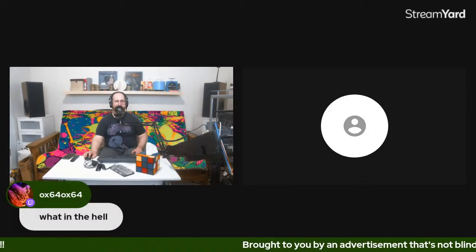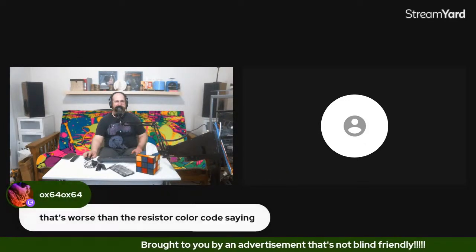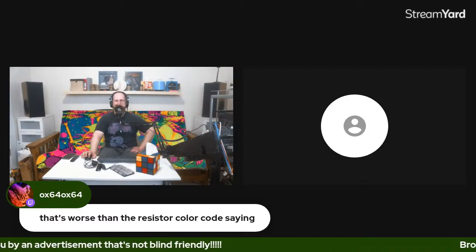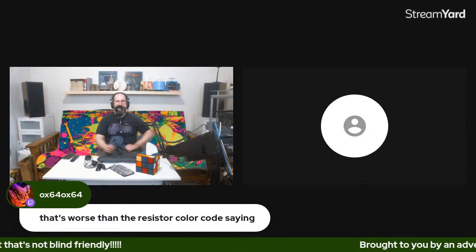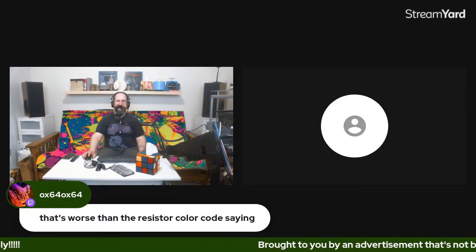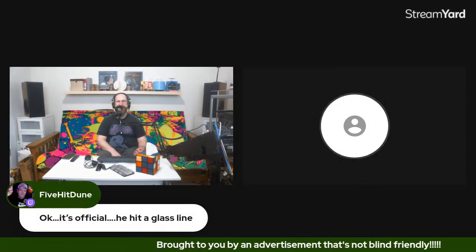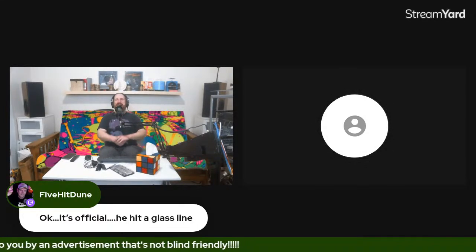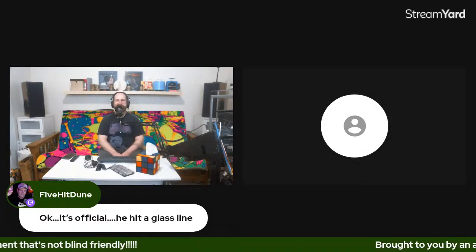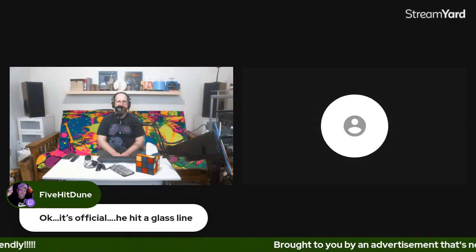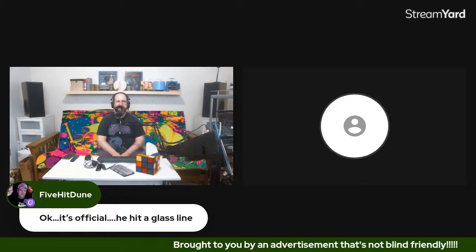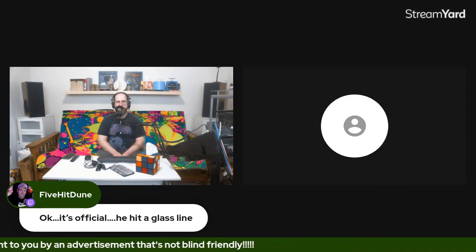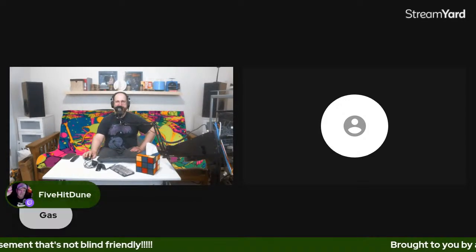OX64 writing in, what in the hell? That's worse than the resistor color code saying. You don't like fat cows get demented and eat babies? OX64, eat more steak. It helps. Here's something I found on the web. Some cuts of steak, for example flank and skirt, benefit from marinating before cooking. Okay, thank you. That's good to know. I've worked through things. 5-hit dude running in. Okay, it's official. He hit a gas line.